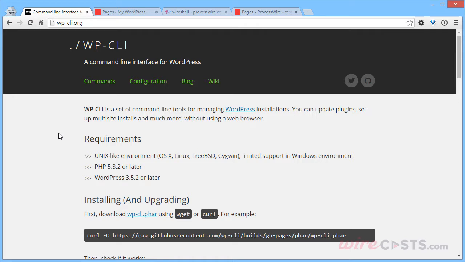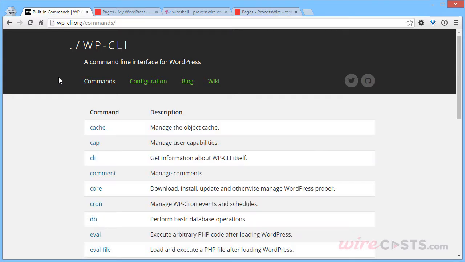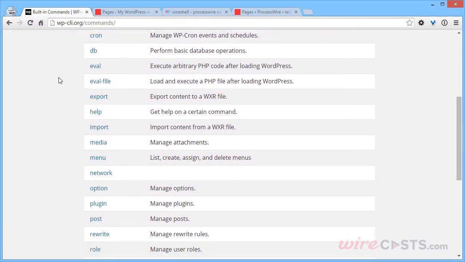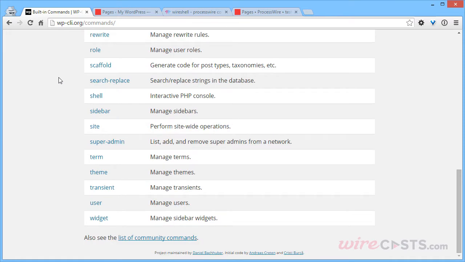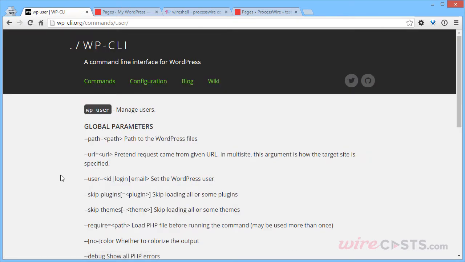In this episode, we'll discuss command line interfaces for both WordPress and ProcessWire. WP-CLI is a project for WordPress that provides a command line interface. You can use it to update plugins, create posts, and much more, all from within the command line. Here is a comprehensive list of the commands that you can perform. So let's test it out by creating a new user by using the user command.